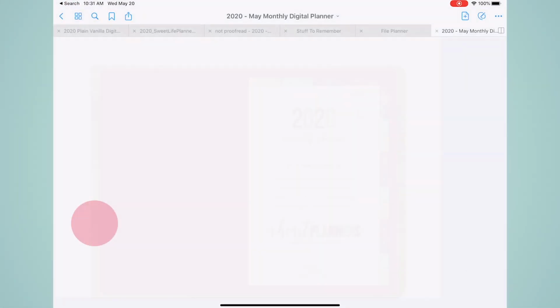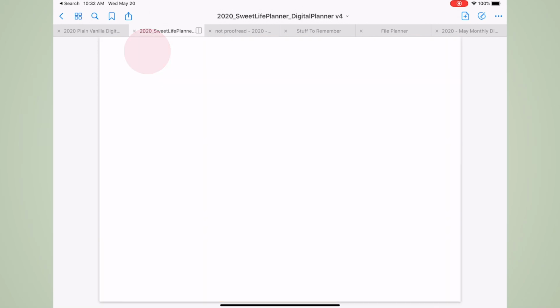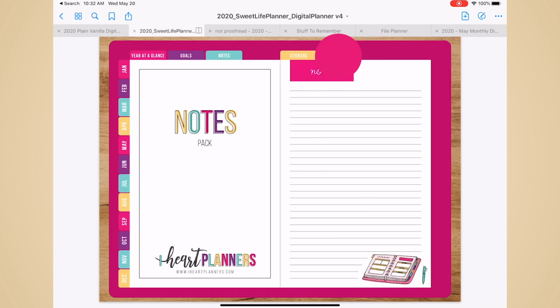I'll also show you here in our Sweet Life Planner, we have even more tabs for you. This is how we have tabs for the months on the side, and then at the top it's almost like a bookmark, a quick way to go to your year at a glance, a quick way to go to your goals, your notes, or your stickers.